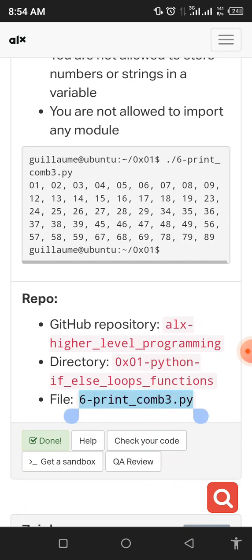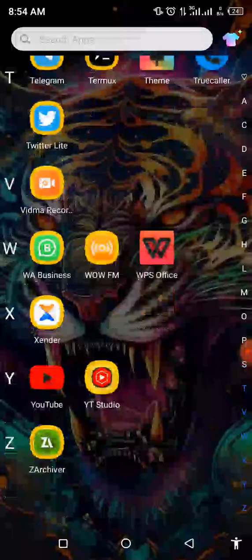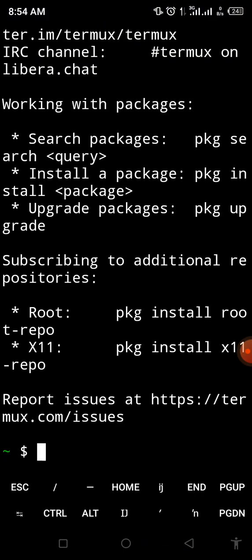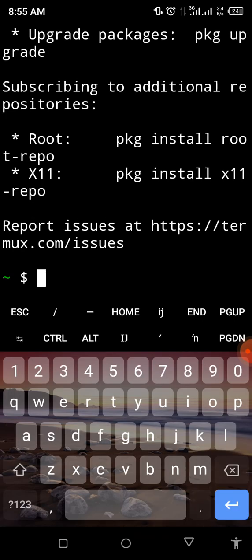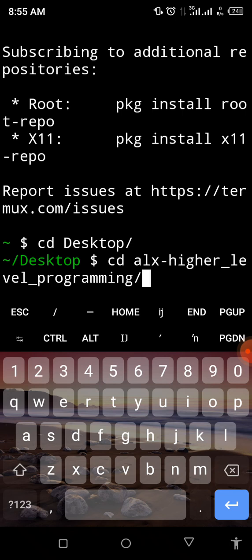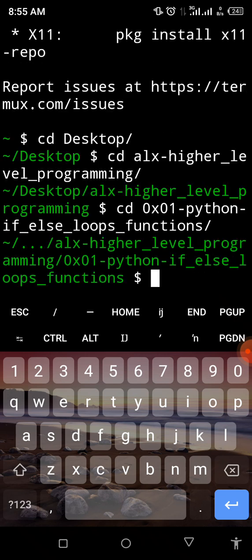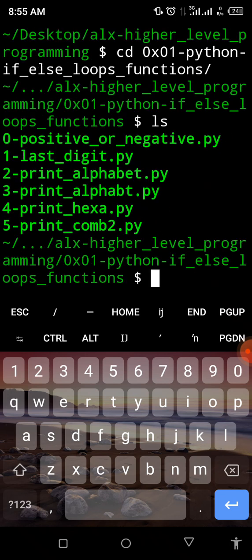I'll just copy this for the sake of time, because I do more of explaining. It takes much time like that, see? So now that I'm done with the task, we can go ahead and start coding. I can cd to the environment we have accepted. So that's Desktop, alx 10, like that. cd 0x0, good. If we check what we have here, we have 0 to 5.